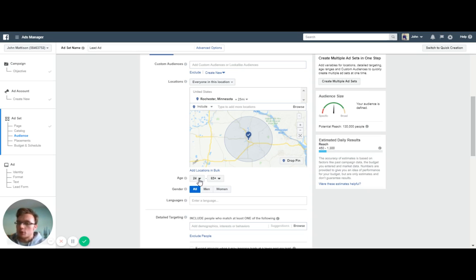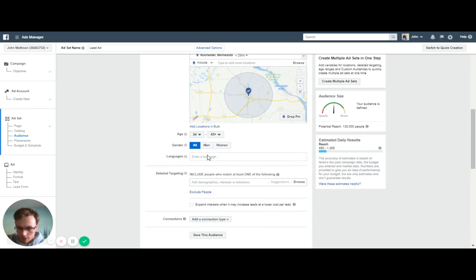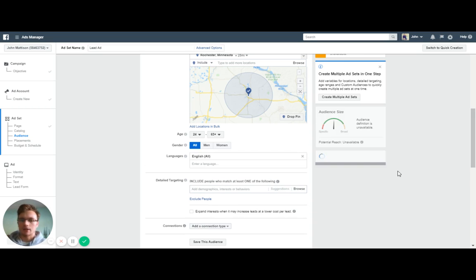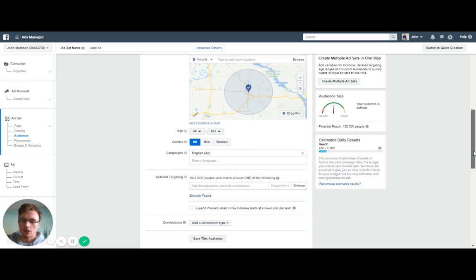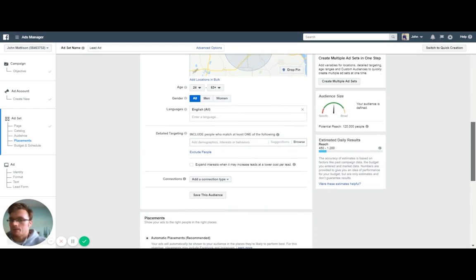So we're going to keep it from 24 to 65 plus with the age. Gender, we're going to keep it with all. Language, you don't have to worry too much about. I just put in English. So it's only people who speak whatever language you are speaking, which is English for me.